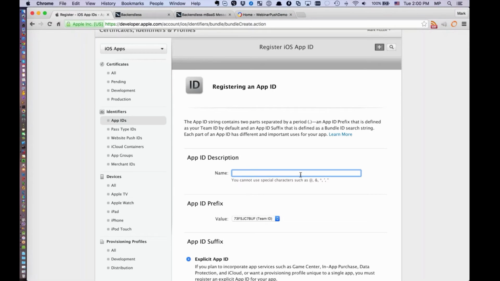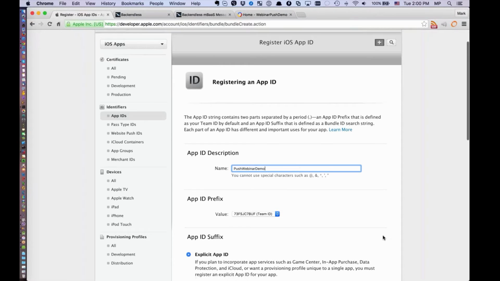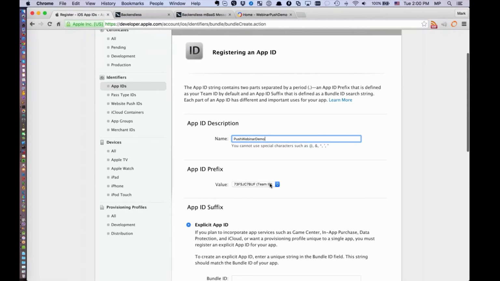We will give this the app ID description, which is going to be webinar. Let's just call it push webinar demo. Okay, and the app ID prefix, in my case, was already pre-configured. We have this team ID that we use internally.